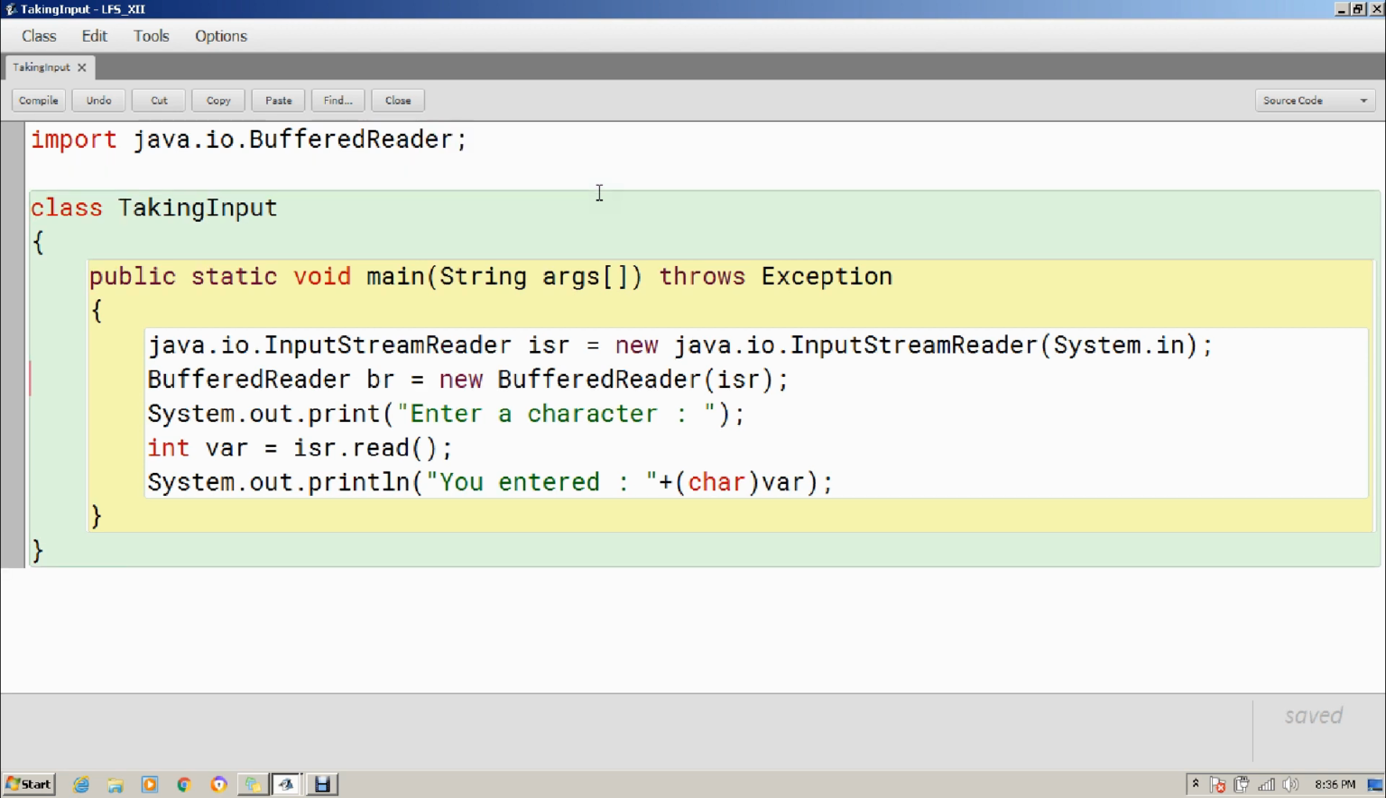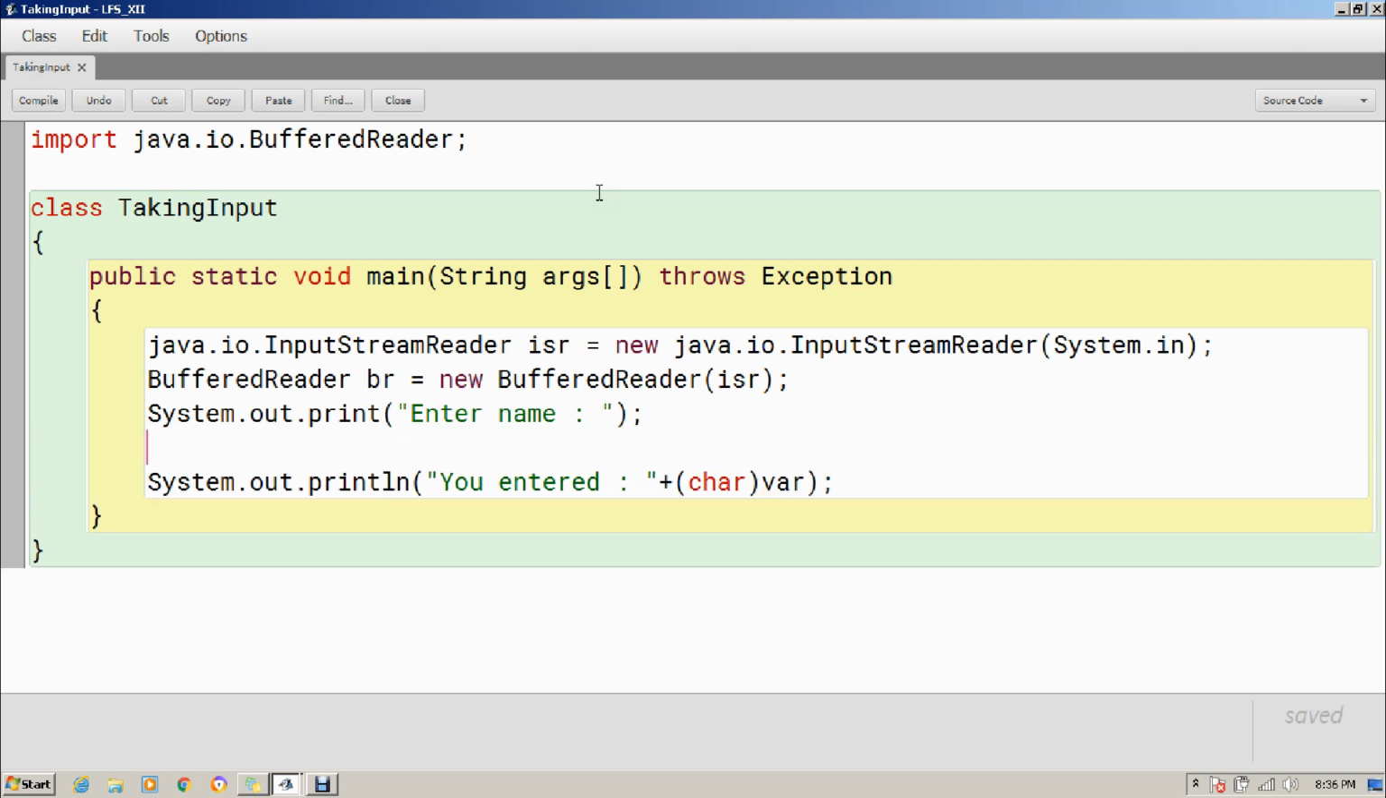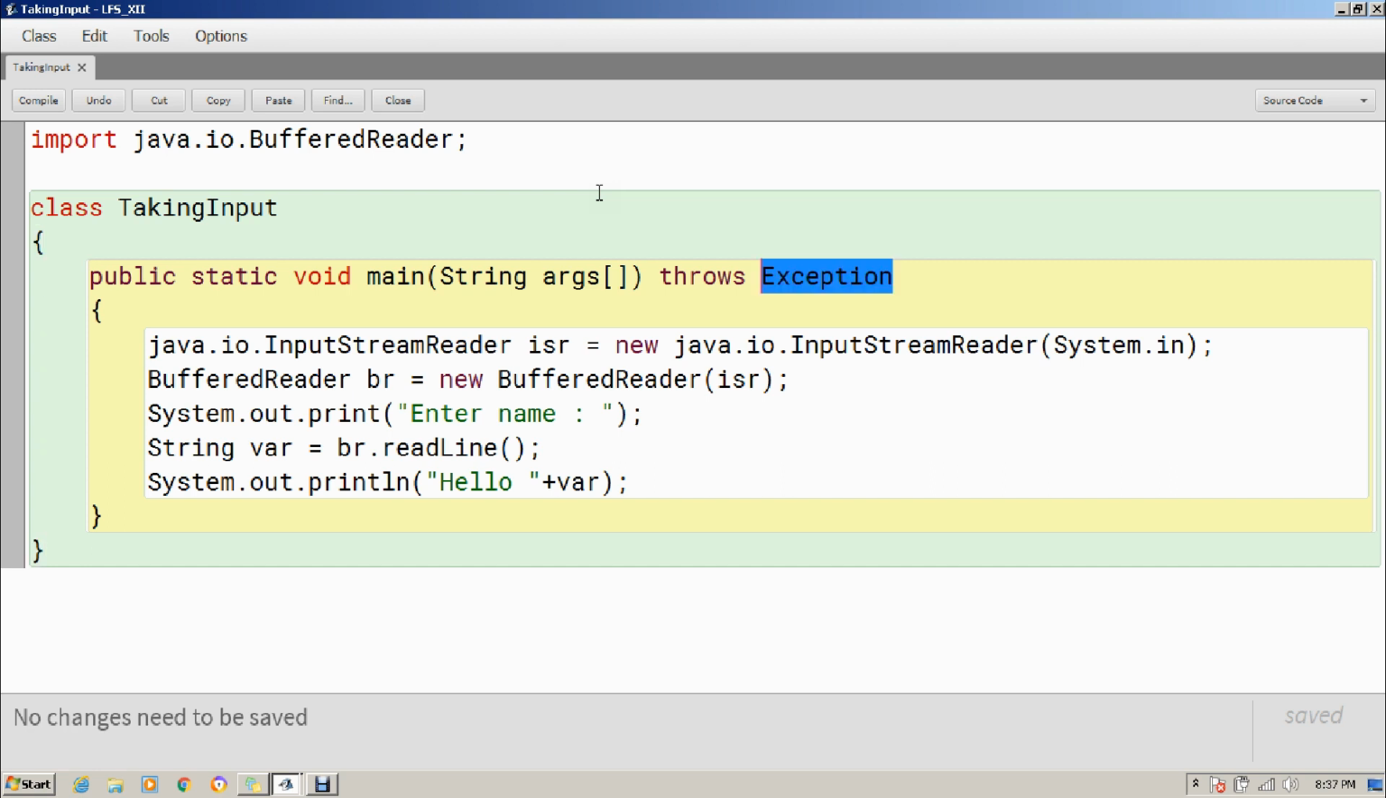Now another thing is, now we are able to accept strings. So let's take a name from the user, enter name. As we are able to accept string, let's create a string variable and accept a string to it by calling the readLine method. One more thing, we cannot typecast it into char, and instead of printing you entered, I should print hello and the name, whatever name user has entered. Fine. Now to understand that, let me remove this line one more time.